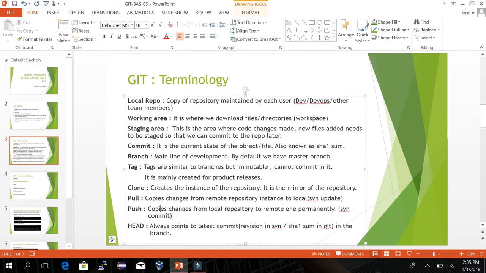Let's move to the next point, that is head. Head is always pointing to the latest revision or commit. It is the same in both cases of Git and SVN.